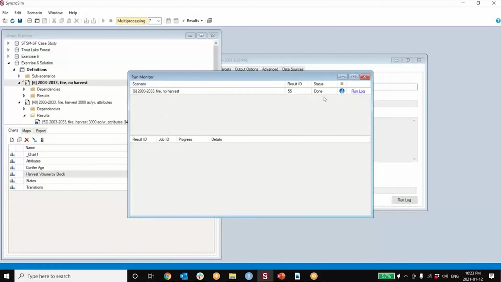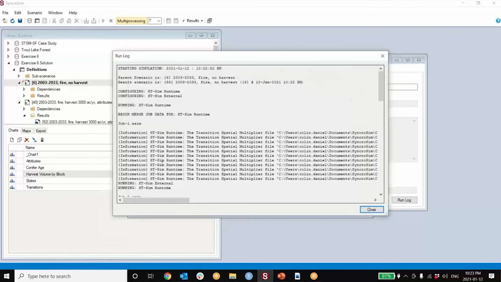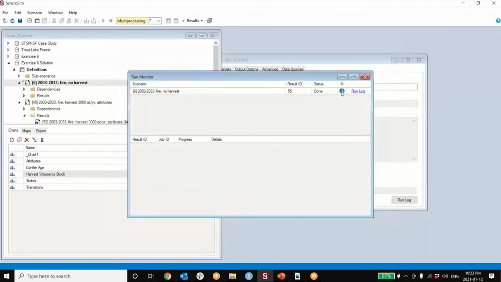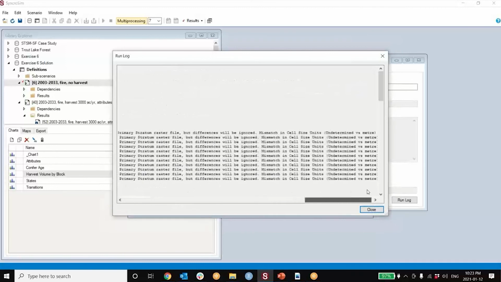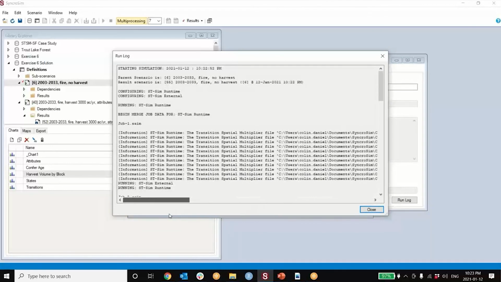So if you got an error, you'd have a big red mark here, exclamation mark. And you've got this thing called a run log. Some of you may have seen this. I'm going on this one because this isn't a perfect run. It's got a little i to tell you there's some information there, but it's non-fatal. I don't know if you guys have come across this, but we have some inconsistencies in the projection information in our spatial files. So it keeps telling me that.